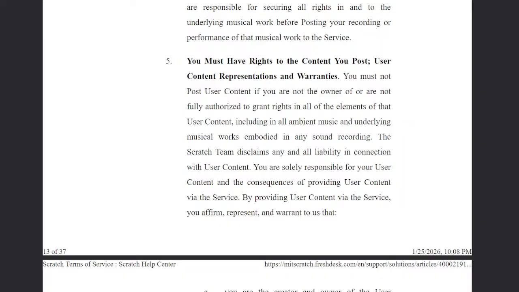You must have rights to the content you post: user content representations and warranties. You must not post user content if you are not the owner of or are not fully authorized to grant rights in all of the elements of that user content, including all ambient music and underlying musical works embodied in any sound recording.